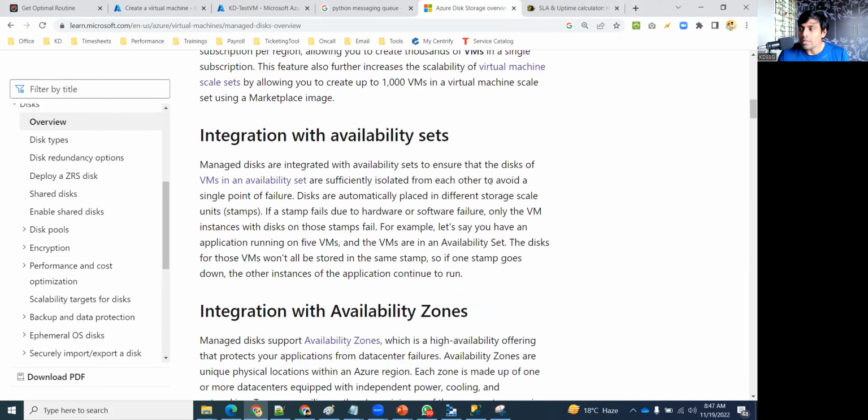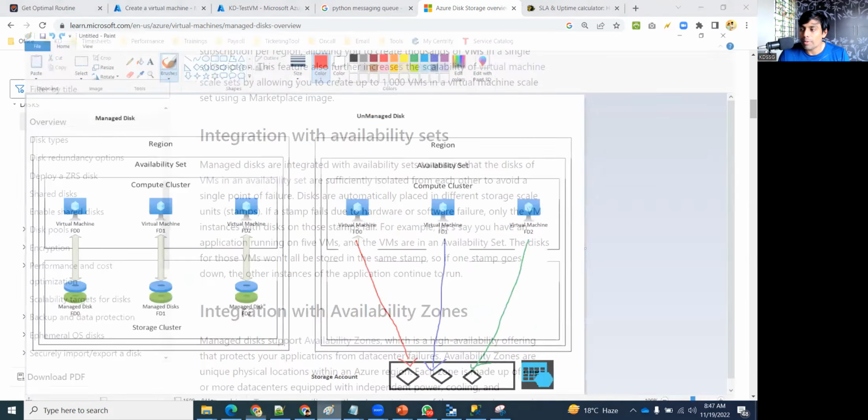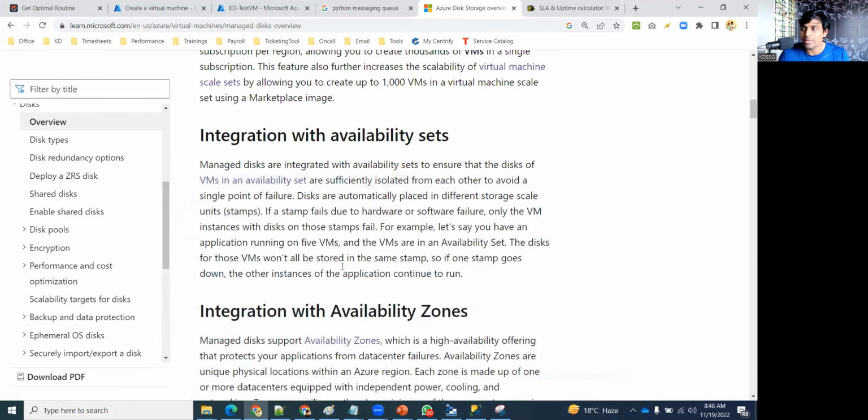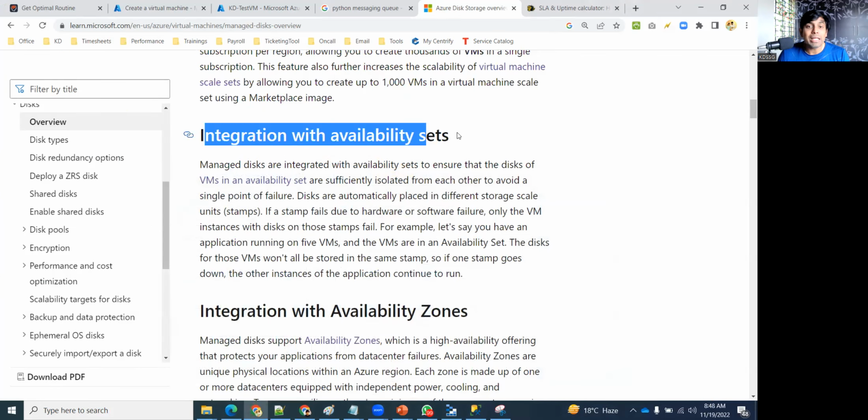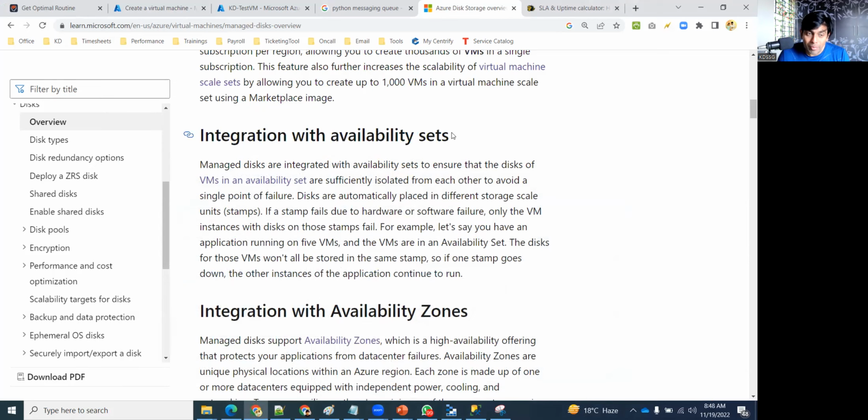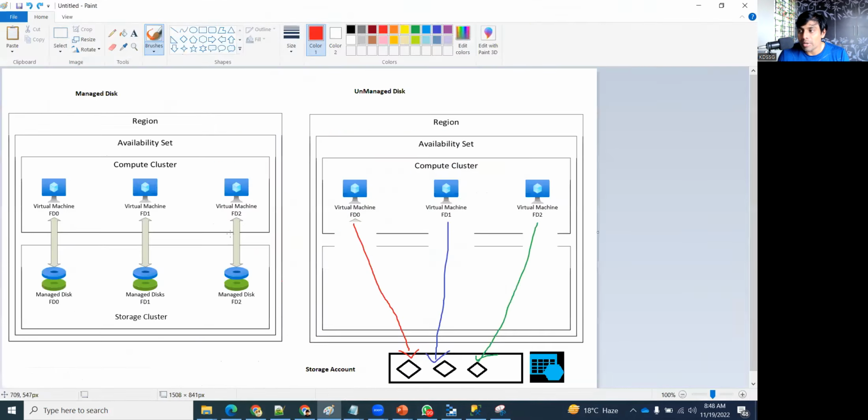Okay, moving on. So next and foremost thing, I want to show you one picture. I'll talk about it, but just wait, sir. Integration with availability set. And I'm sure everybody in the class knows what is an availability set. Availability set is nothing but, what is it? Resilience to the VMs.